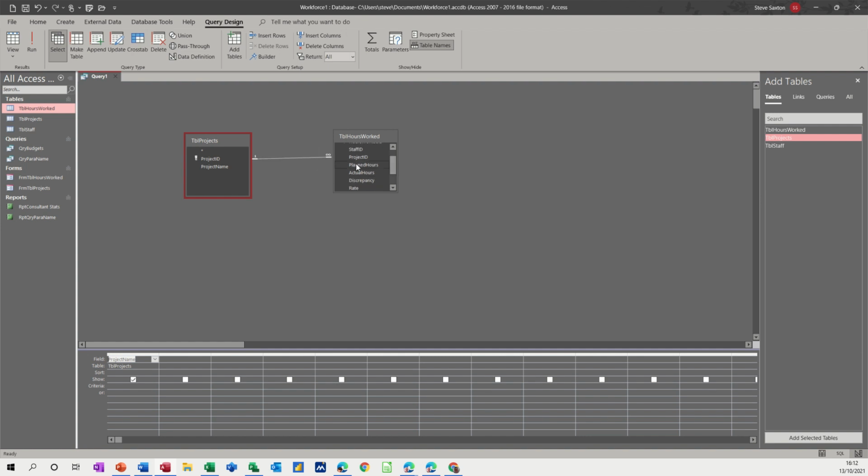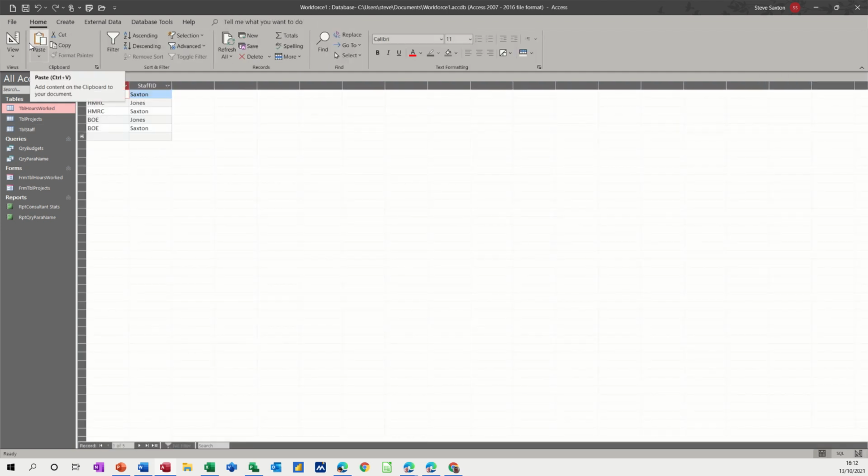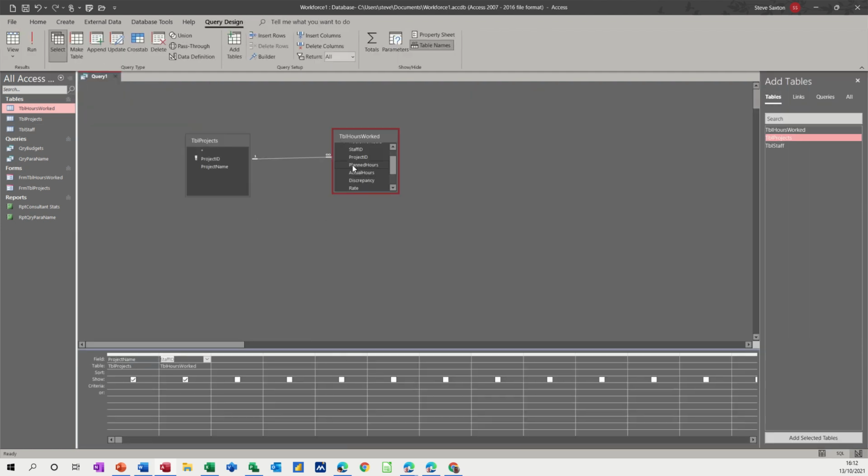do I want staff? Yeah, let's see what staff ID brings me first. Let's have a look. Yeah, that's okay. Staff ID, and then planned hours, actual hours, discrepancy, rate, all the other stuff I can bring in. Double clicking on them on, like so. Run.